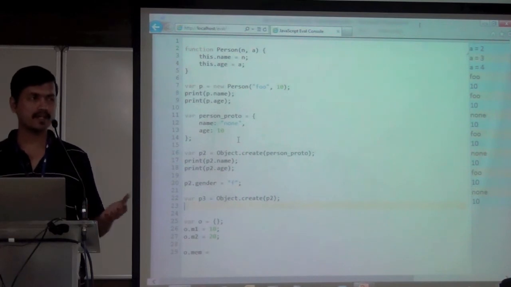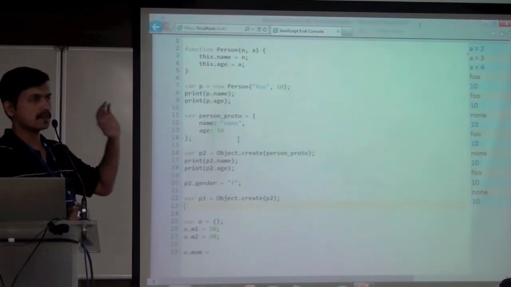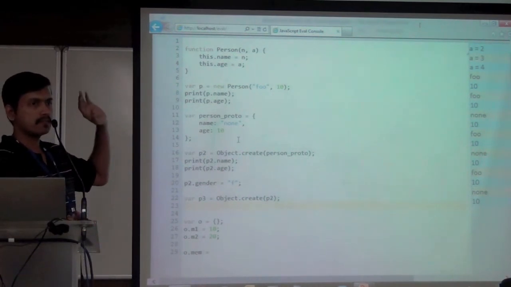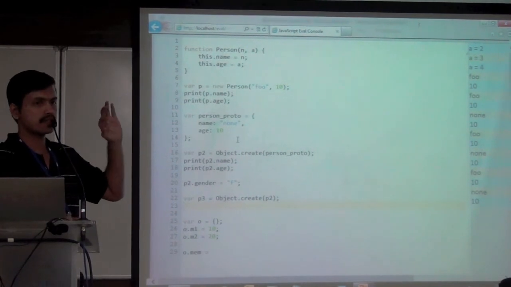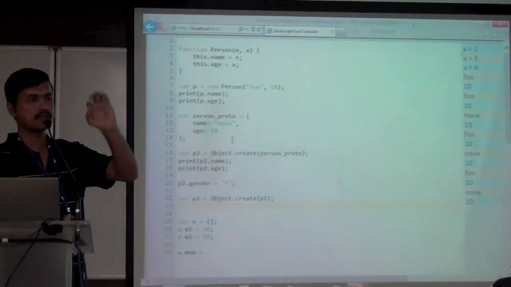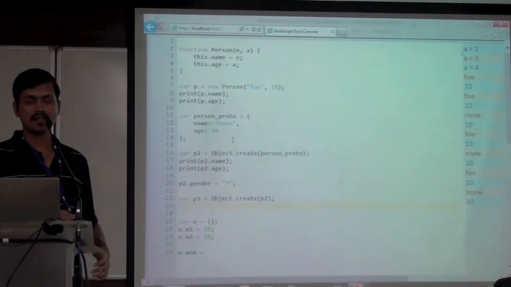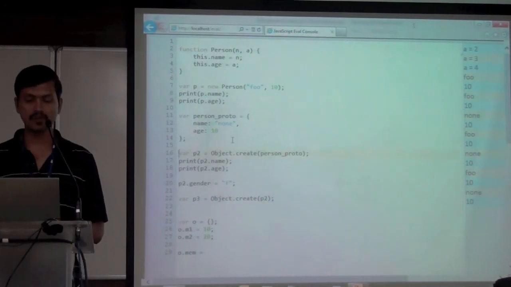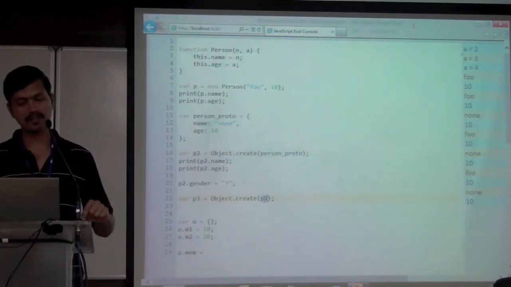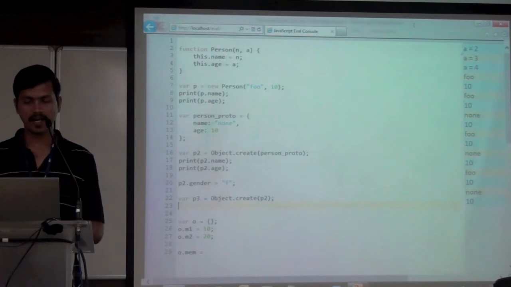So what is exactly happening here? JavaScript is a prototype language. Now what we mean by that is any given object in JavaScript has a prototype associated with that object, right? In the case of p2, the prototype associated with p2 is personProto. In the case of p3, the prototype associated with p3 is p2, right?